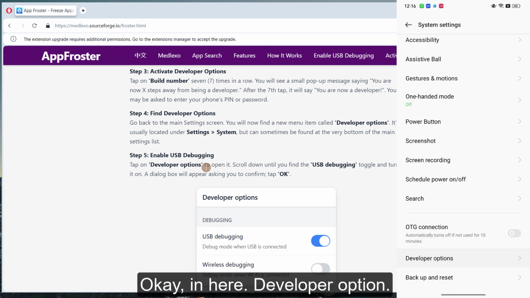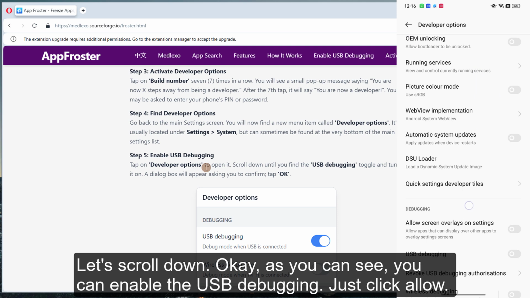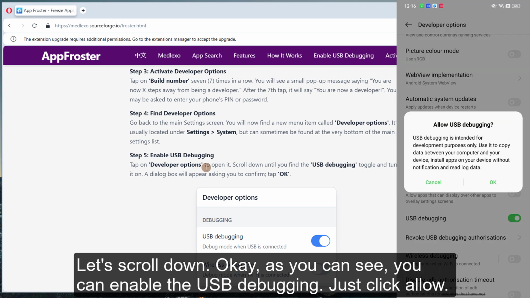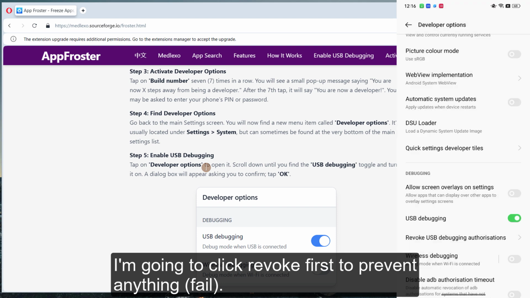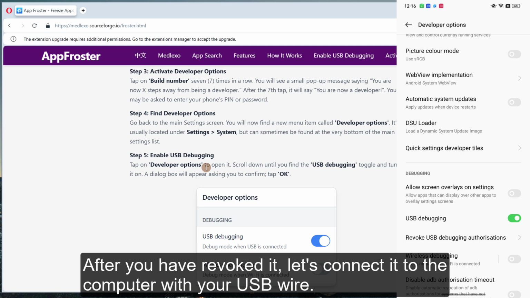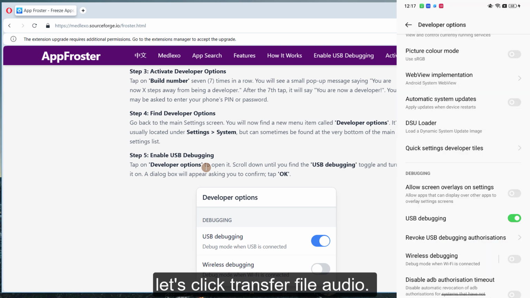Okay, in here, developer options, let's scroll down. As you can see, you can enable the USB debugging. Just click allow. I'm going to click revoke first to prevent anything. After you have revoked it, let's connect it to the computer with your USB wire. Let's click transfer file audio.